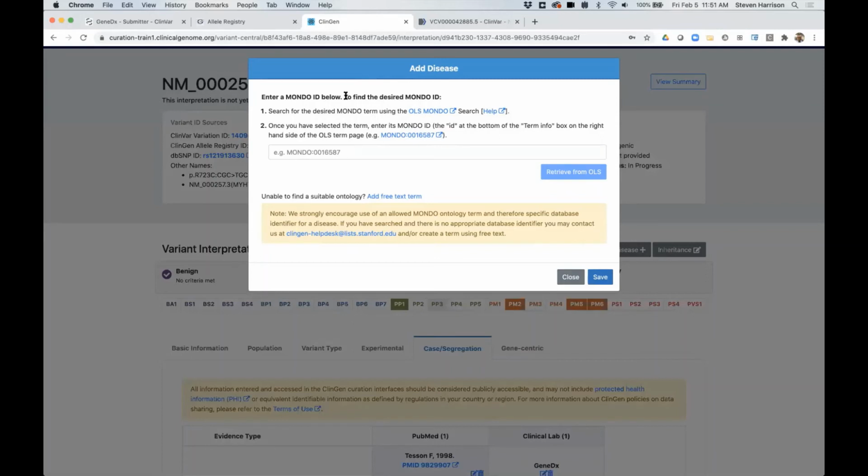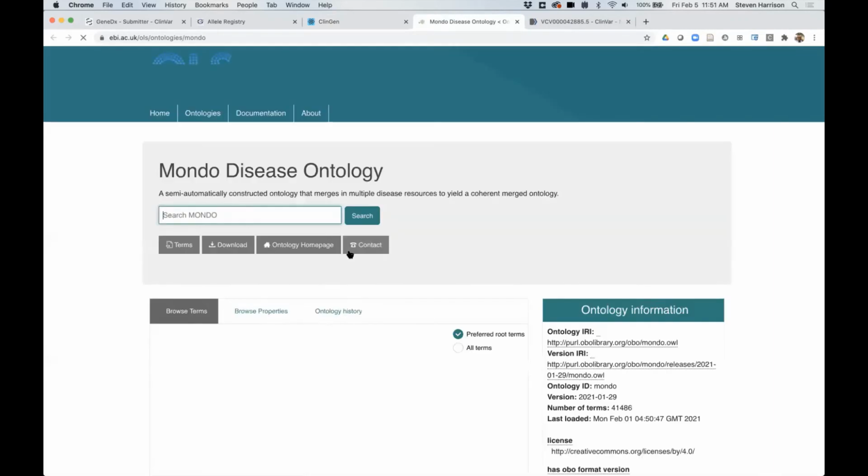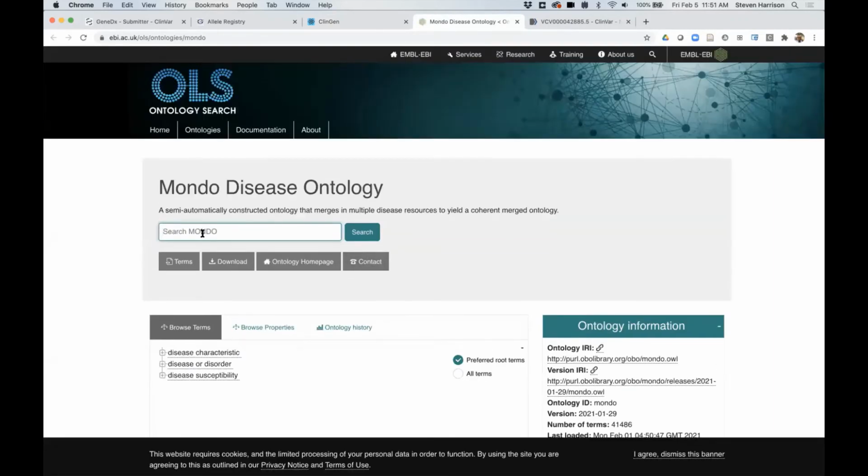So in this case, all my probands have had HCM. I know this gene causes HCM, so I want to add HCM, hypertrophic cardiomyopathy, as my disease here. In order to get this ID, I'm going to go to the ontology lookup service, this link here, and what I need is this Mondo identifier. So it'll look like Mondo and then a number. So I'm going to click out here. This is the Mondo disease ontology.